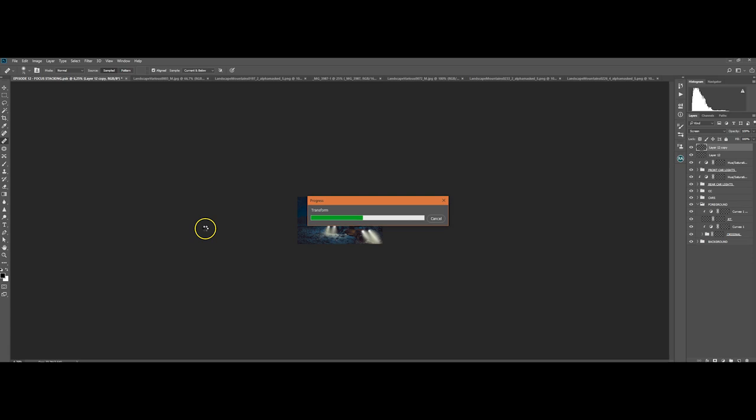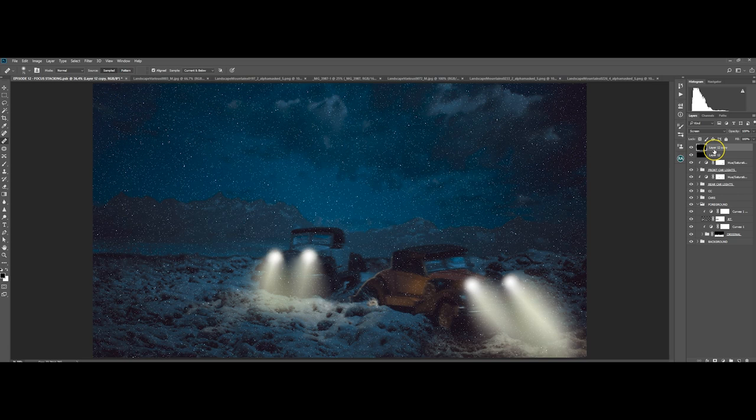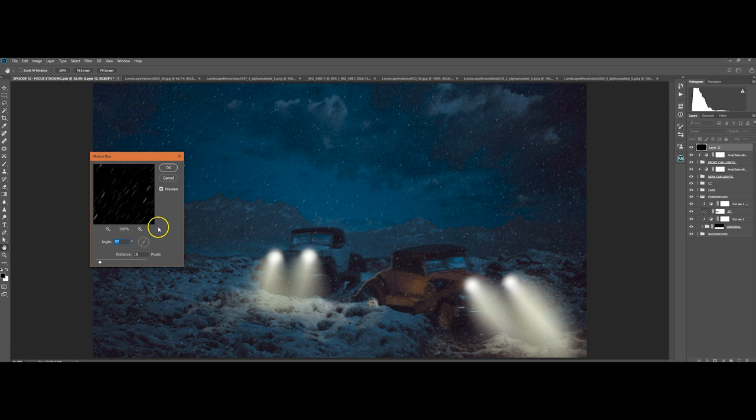Right, and once you've created your multiple snow layers, you're going to have to drag some of them and make them a bit bigger, some of them a bit smaller, just so you've got various snow sizes. Add a bit of motion blur to some of those layers just to create the impression that it is actually falling and not just standing still.